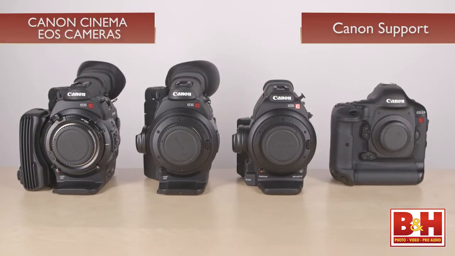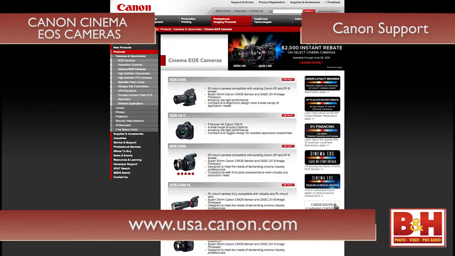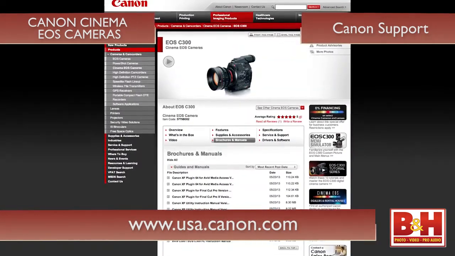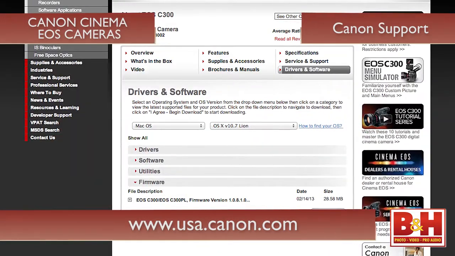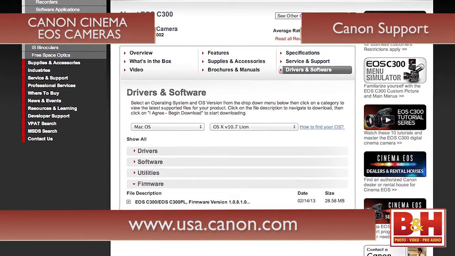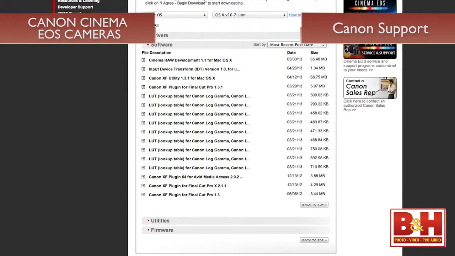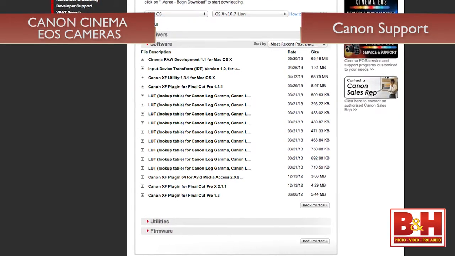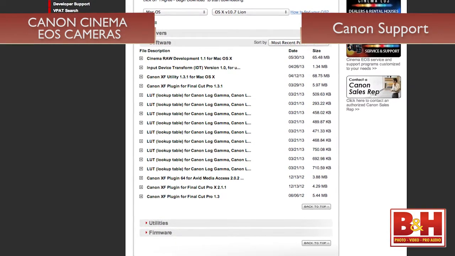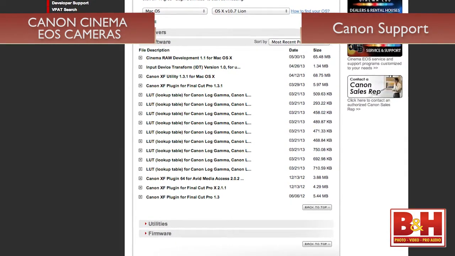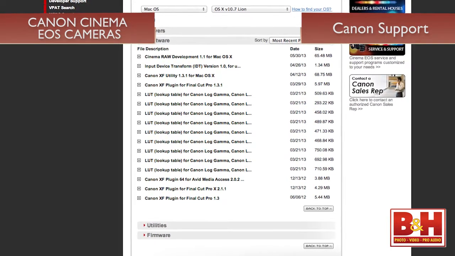Now, Canon's support doesn't end after you purchase one of these Cinema EOS cameras. There's a website, Canon USA, where you can download manuals, free software, Mac or PC, and firmware updates, some of the firmware updates from NAB that I've been mentioning. For instance, you can download a Canon XF utility for importing MXF files. You can download LUTs to convert the Canon Log Gamma to Rec 709 or Cineon or wide dynamic range. You can download a Canon XF plugin for Avid or for Final Cut Pro 10 if you don't already have that.